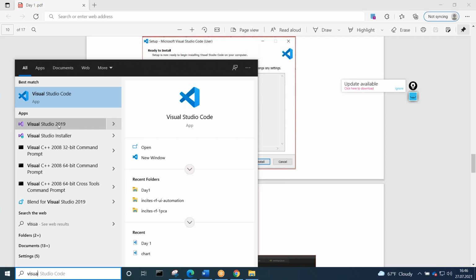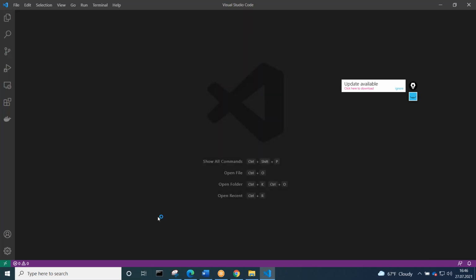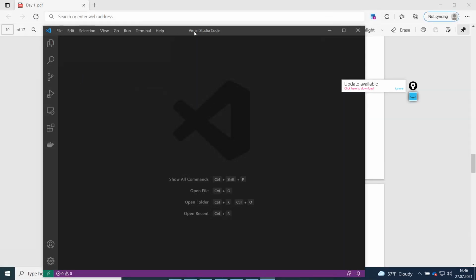This is something different, which we use for .NET C#. We don't need it. You have to go for Visual Studio Code, and your Visual Studio Code will look something like this. This is Visual Studio Code. If you are opening it, this will be the view.